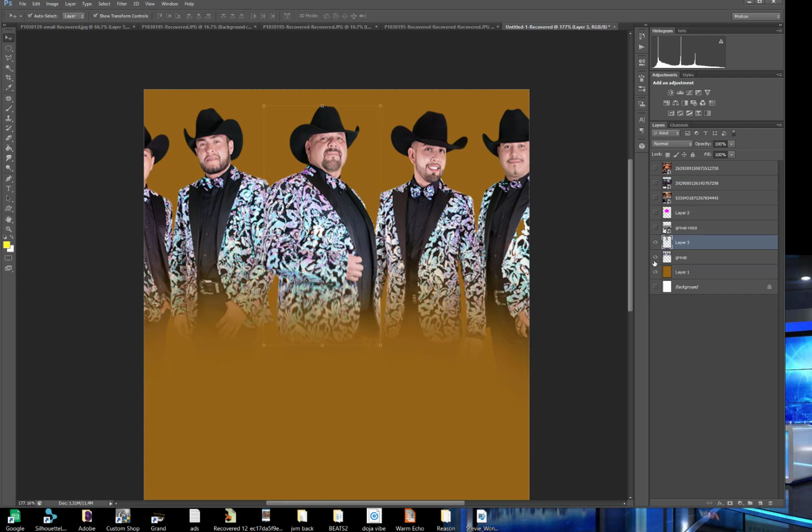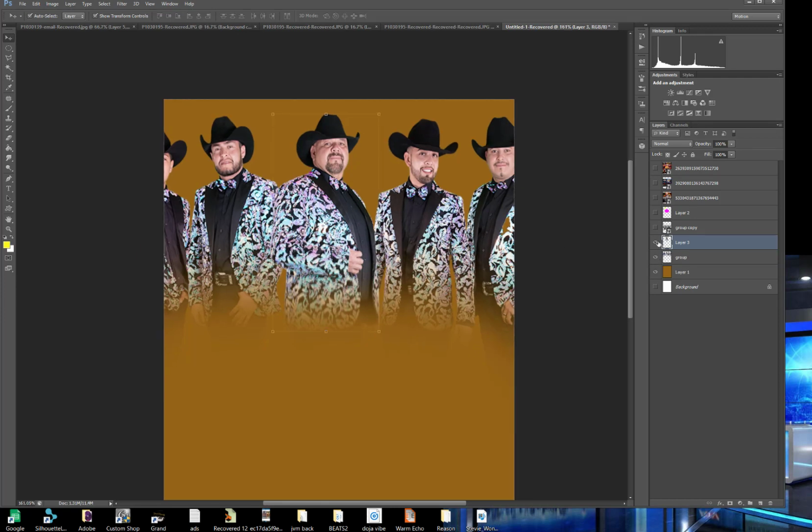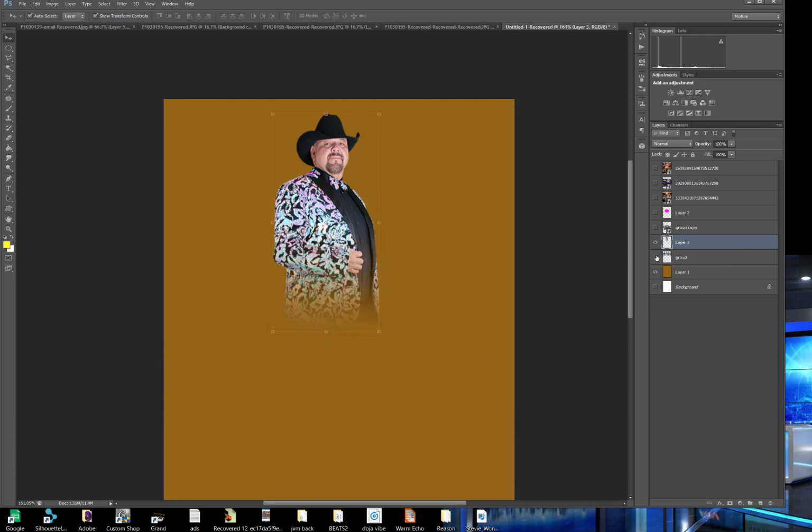But guess what? It pasted the artist in the same place, but if I remove the artist, you see that he's still here with his group. But if I click the other layer, because I copied and then I pasted, and you remove the bottom, you will see that he's here by himself.